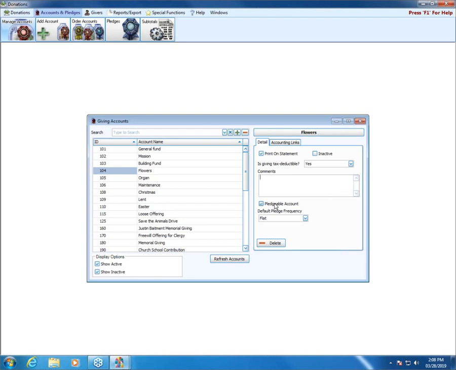Is this a pledgeable account? So in donations, you have the option to create campaigns or enter pledges for people or givers in your program. If you have a giving account that you don't want to be an option for people to pledge to, you would simply uncheck that box and then you wouldn't be able to enter a pledge on the campaign and pledges screen with this giving account.